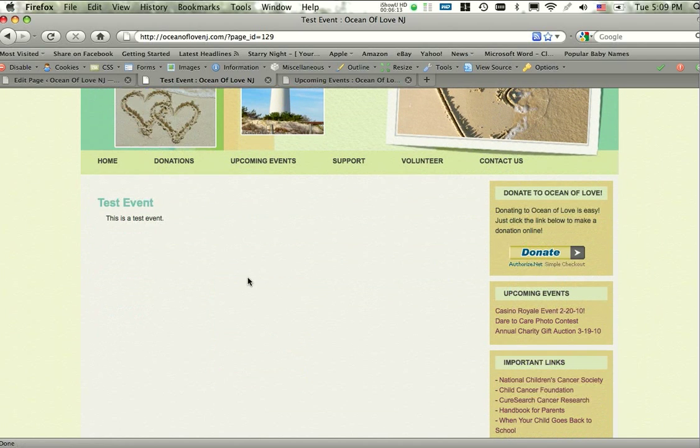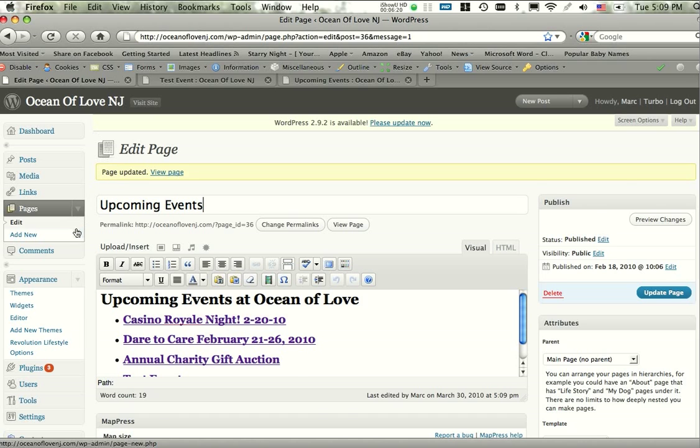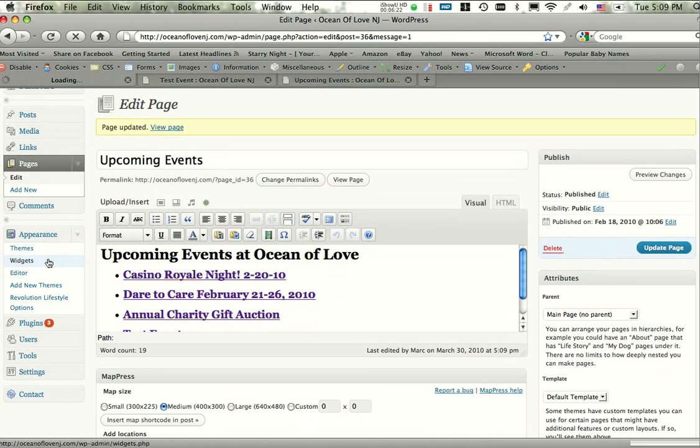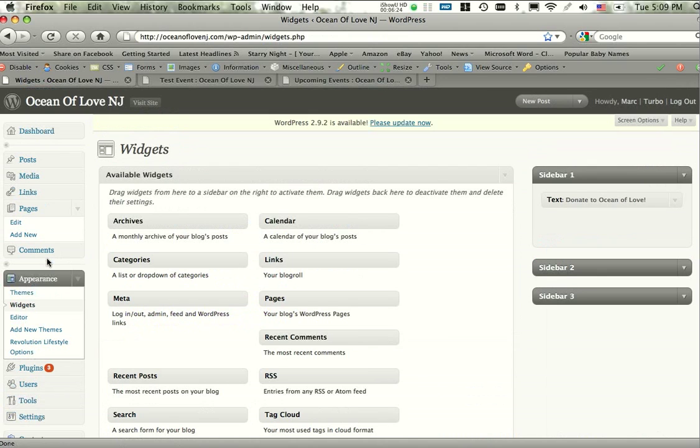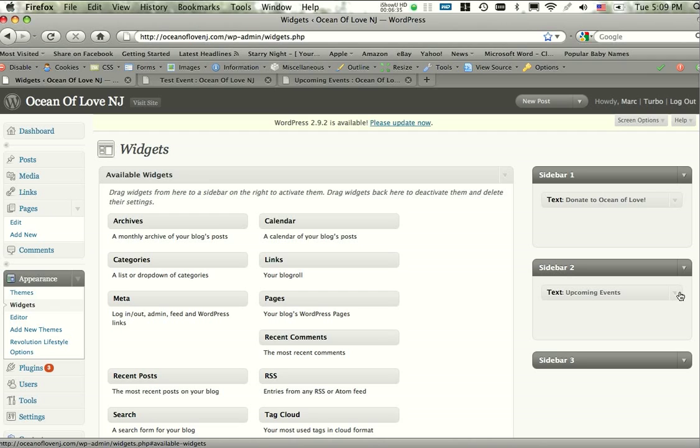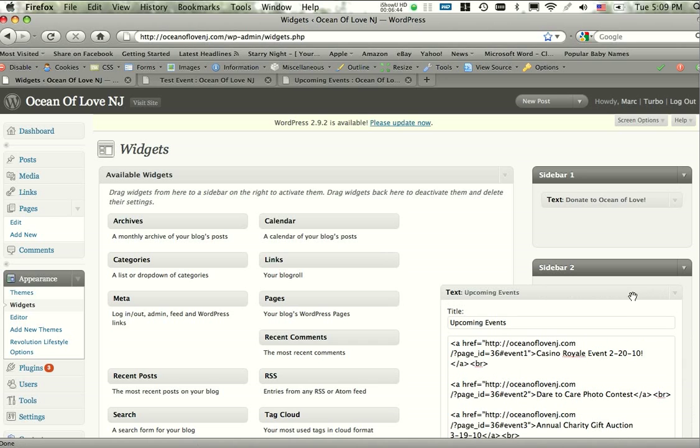The last thing we'll walk through is updating the upcoming events sidebar. So you may recall that I referred to our widgets. Widgets are the text boxes that go on the right or left side of the page. In Ocean of Love's case, it's on the right side of the page. And our events are located here in the second sidebar. You just hit this button to drop down what is in there. And this one, it's the upcoming events. And when we open it, it's just a text box.